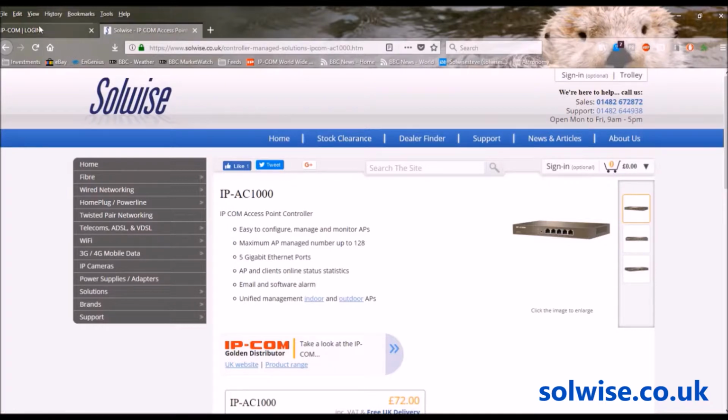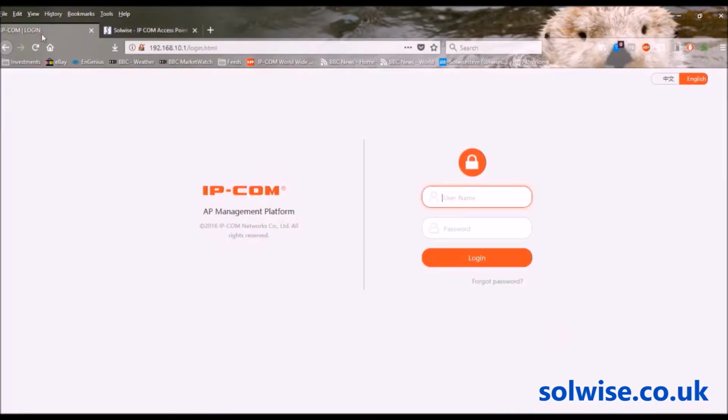So now the controller by default is on the address 10.1. So I've already got this typed into here, and I'm going to log in with the default username and password, which is admin, and click on login.